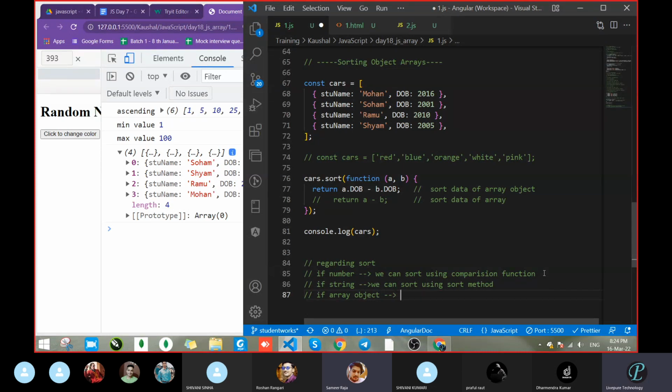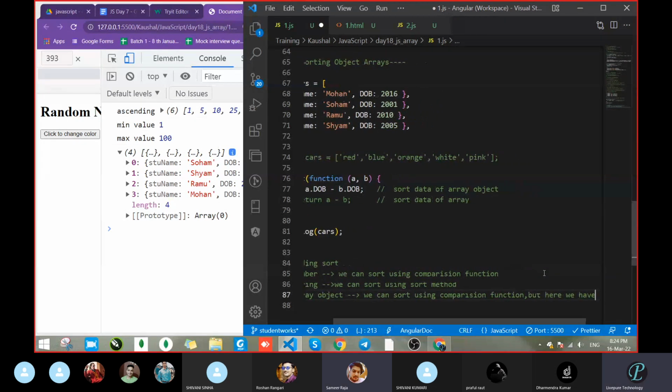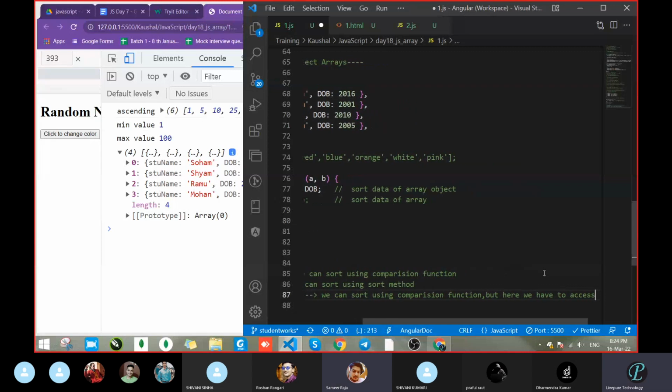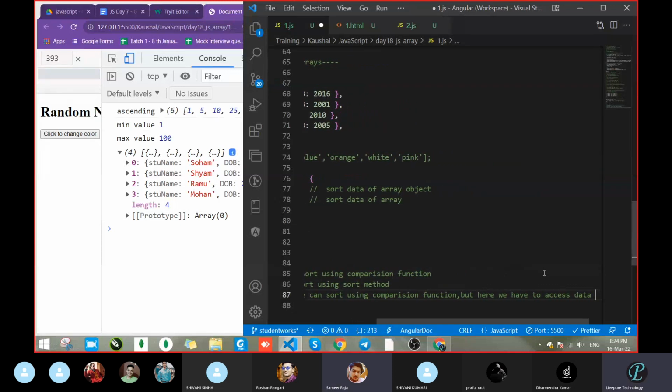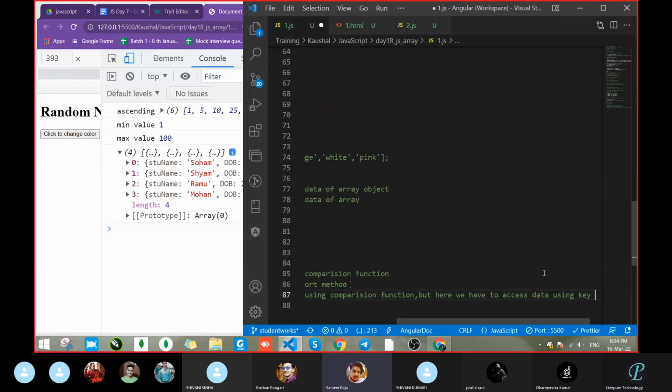With the help of an array of objects, how do we sort? We can sort with the help of a comparison function, correct? But how to do that? Here we have to access the data using the key.